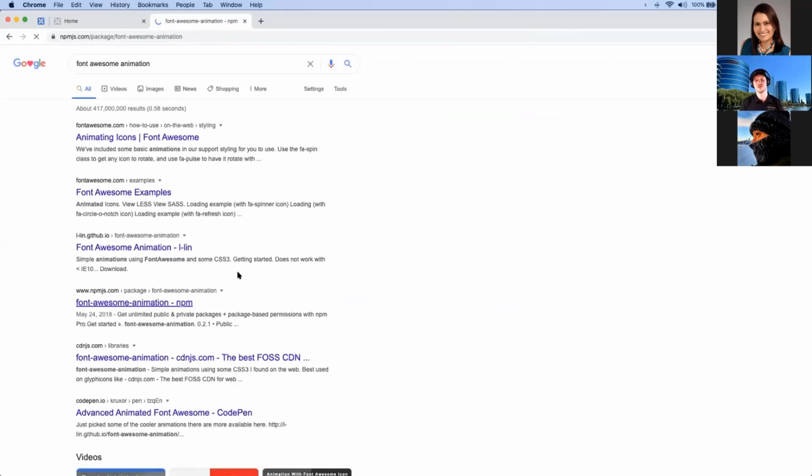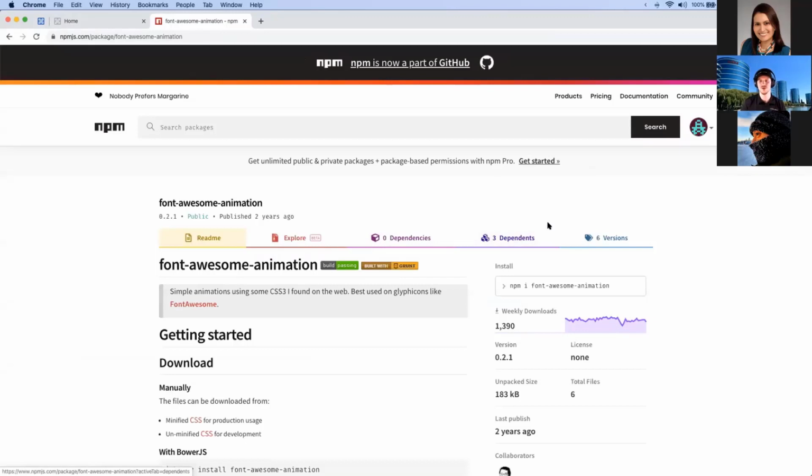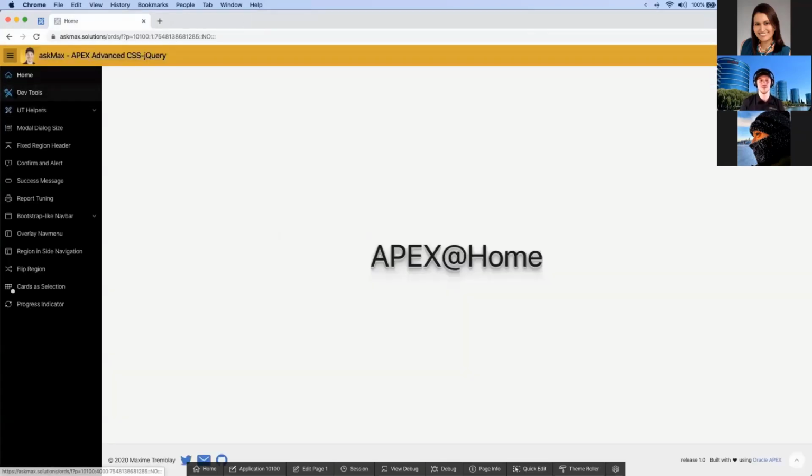Basically, it's a simple library that allows you to use animations on icons. There are a bunch of them that you can use, and you just need to link them using a specific class. Whenever you hover over them, it'll trigger the animation as you see over here. It's also available in the code, and the library is included as well.